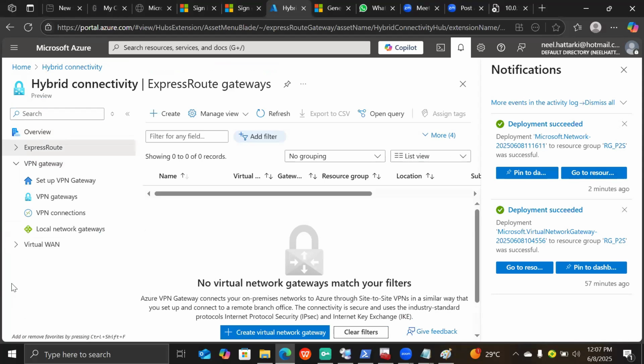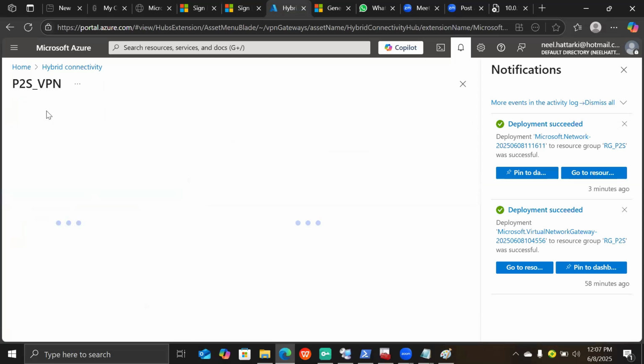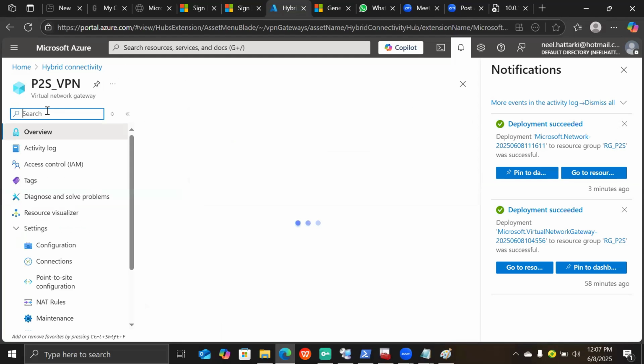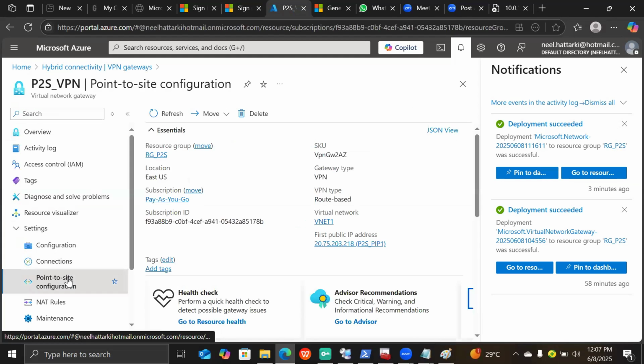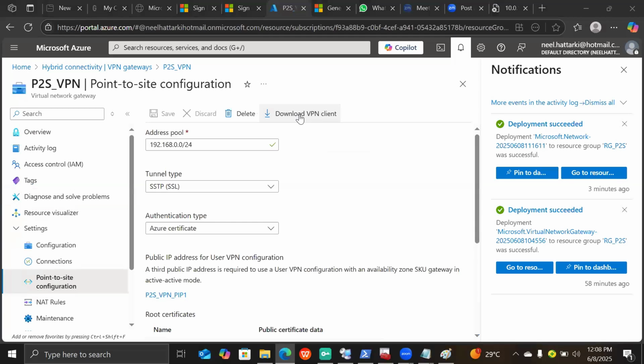VPN gateway. Now see this. It is done. Point to site VPN. Point to site configuration. Now the next step is you have to download VPN client. Click on the download VPN client.